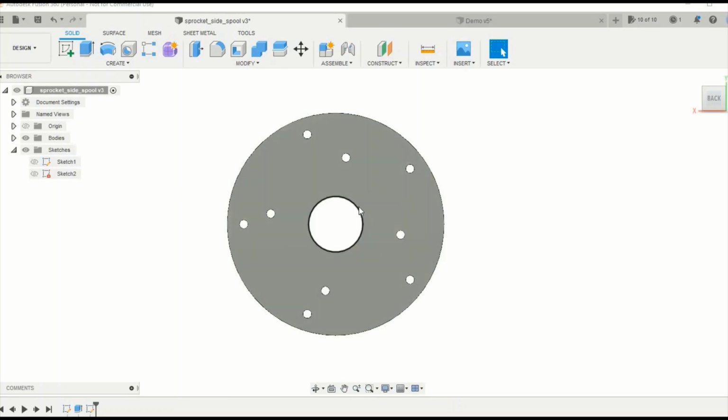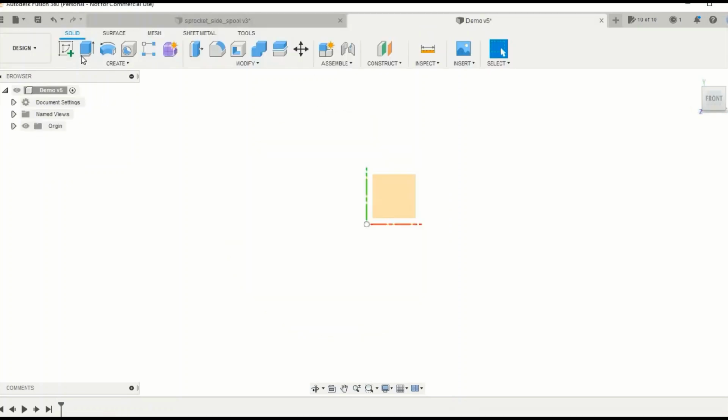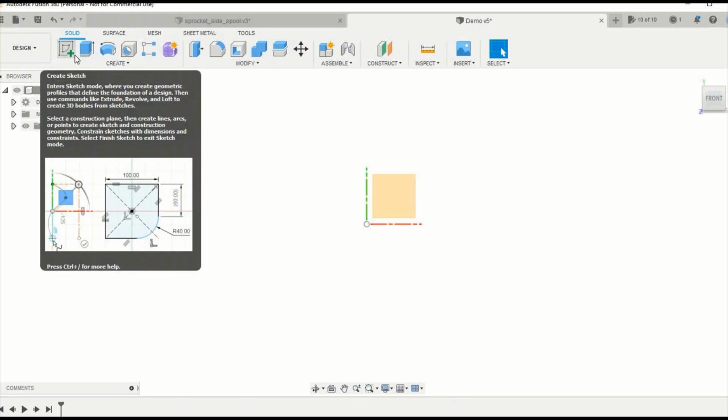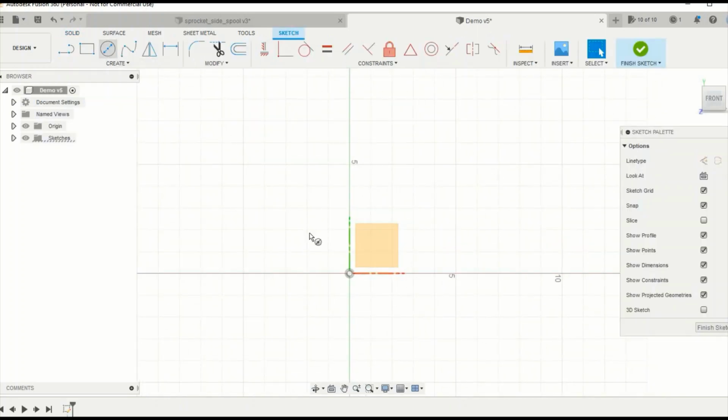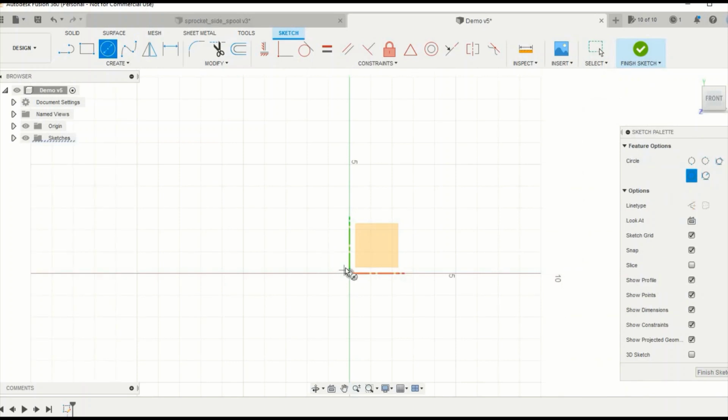So now I'm going to show you how to make these flanges to fit whatever size center shaft, sprocket, or brake caliper that you want. So we're going to open up a new file. We're going to sketch, and then you can put it on any plane you want. It doesn't matter.